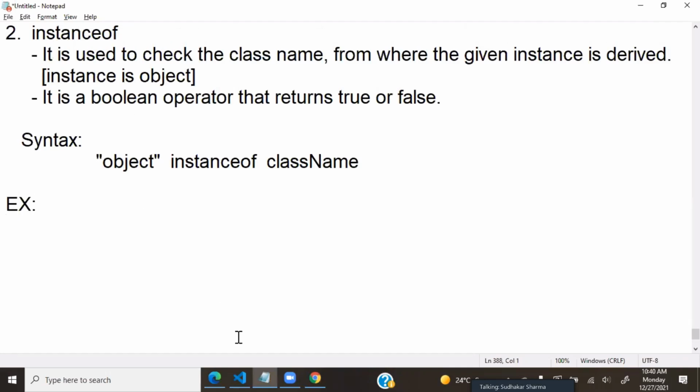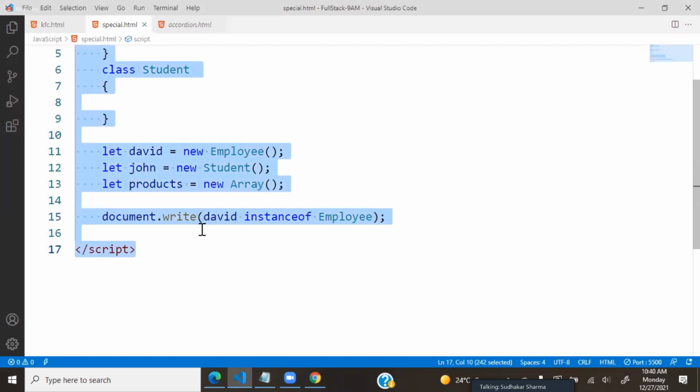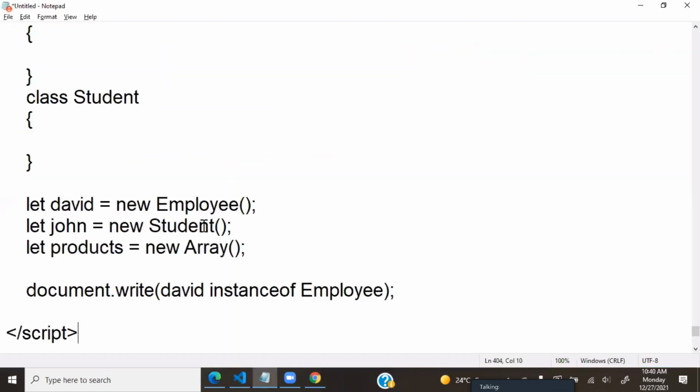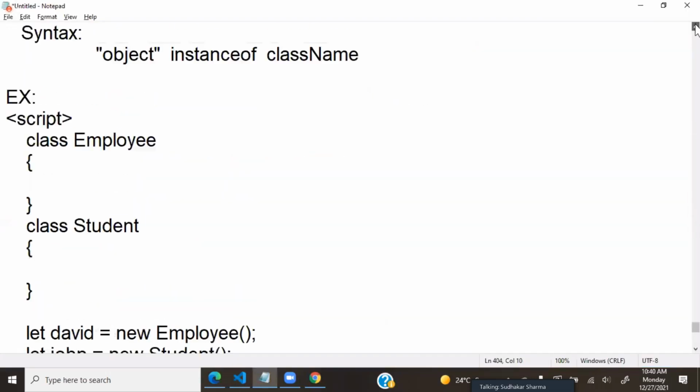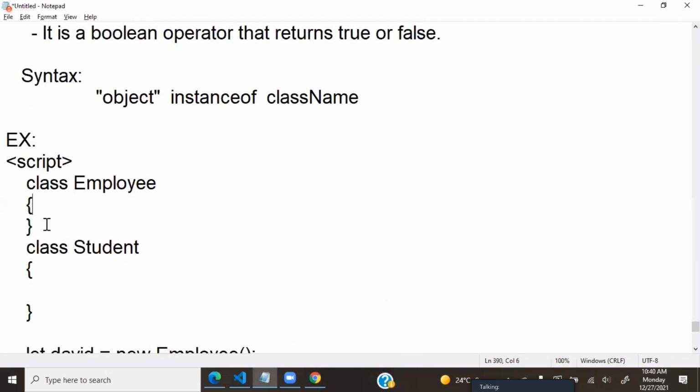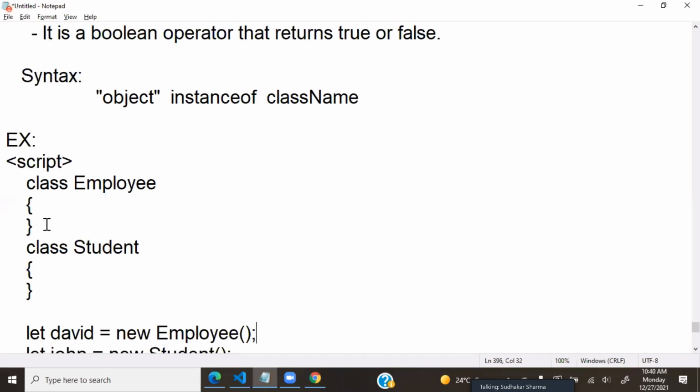Object instance of class name. This is an example actually, so that I will post into classroom. That means David, I said student, sorry, employee.